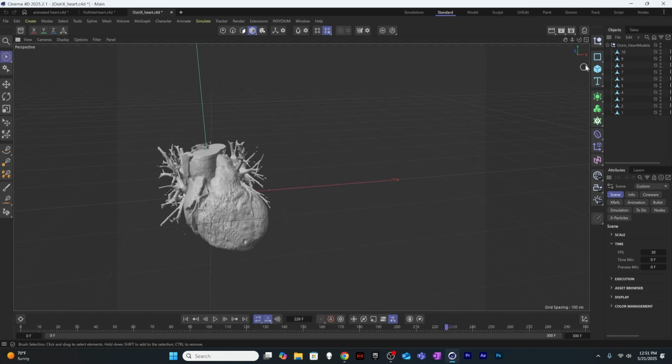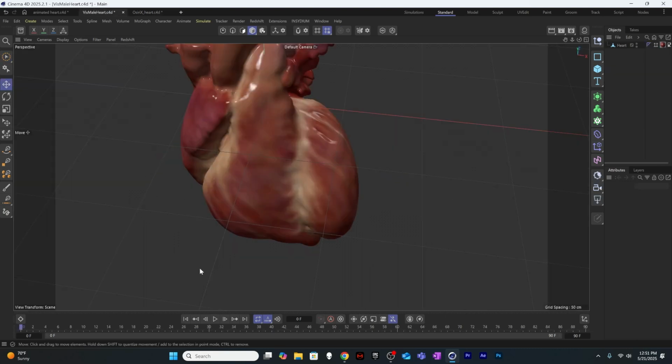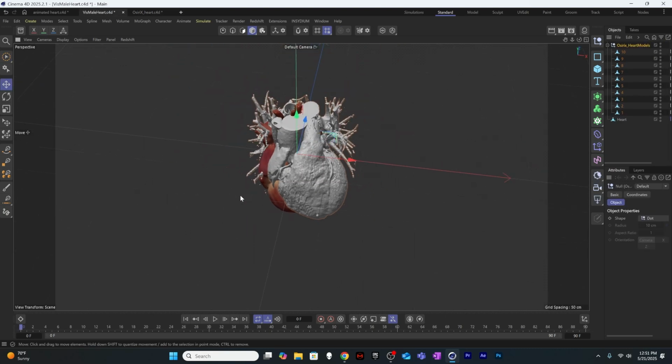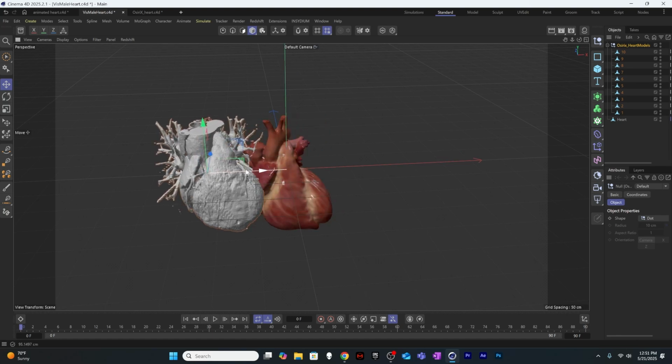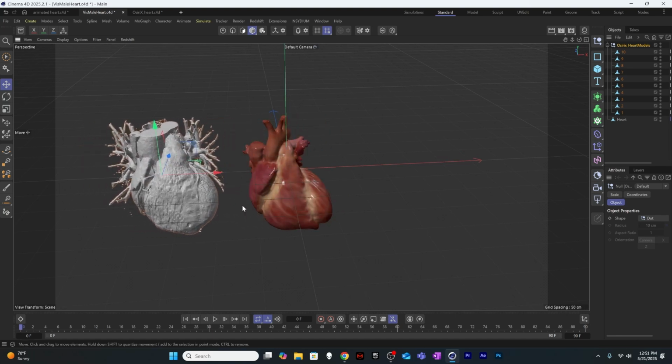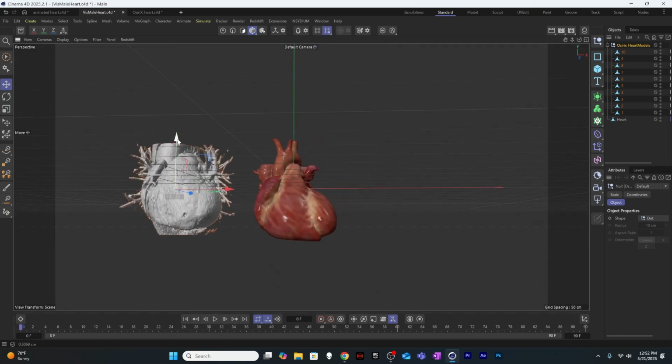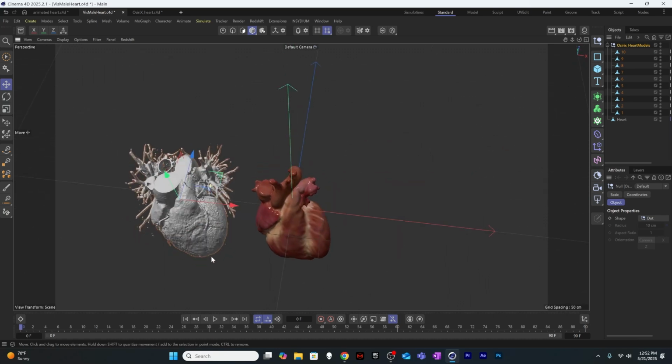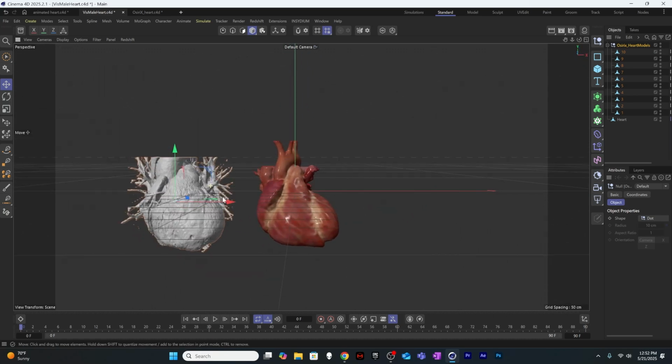So what I'm going to do is take this animated heart, bring it out. I'm going to copy it. I'm going to paste it right here. And I'm just going to move it over. So we have side by side, real size, accurate size, this beating heart, along with my heart I created using the Visible Human project.